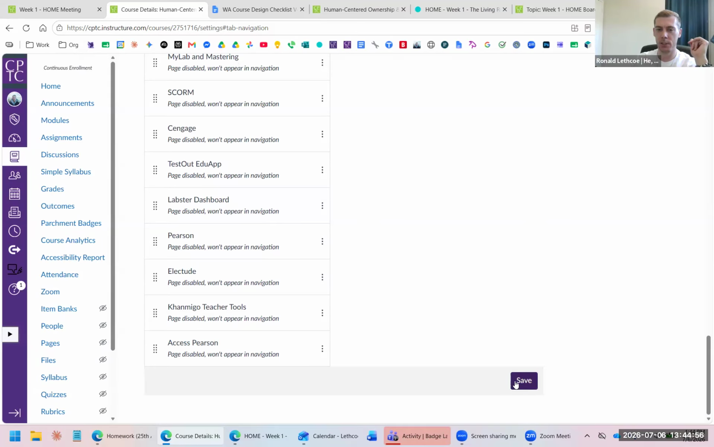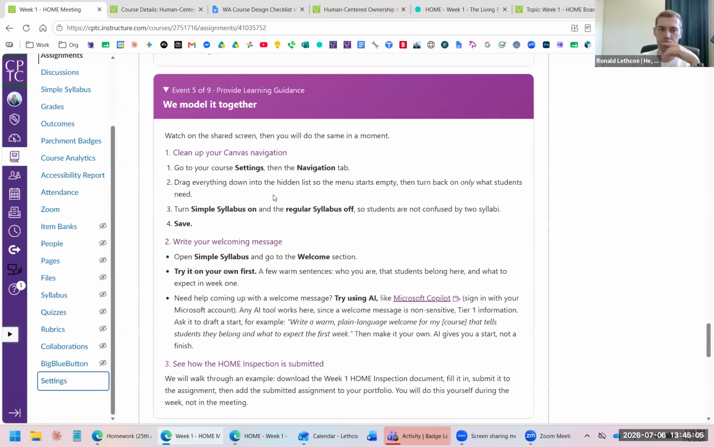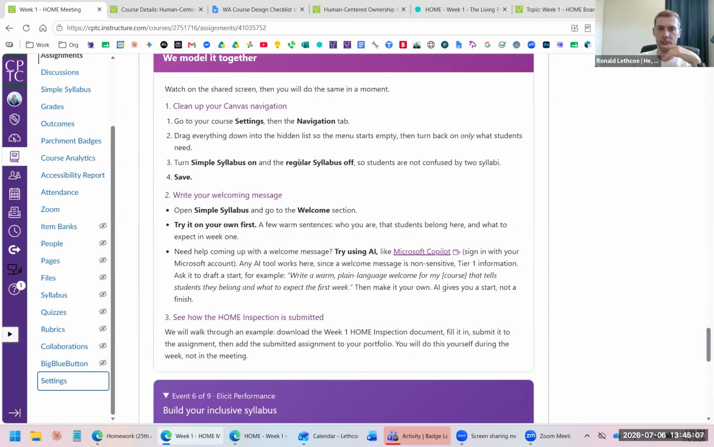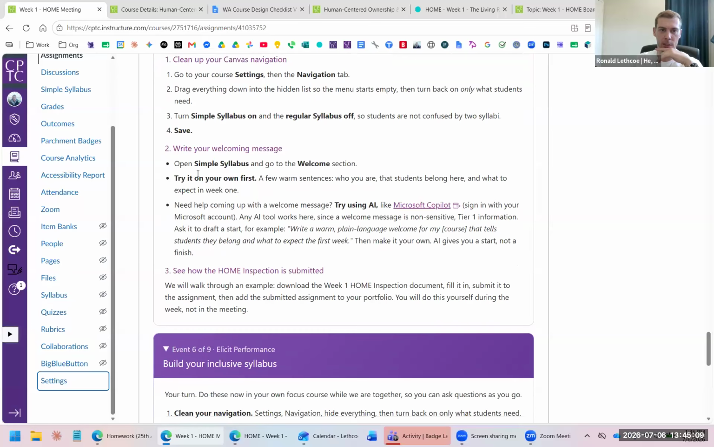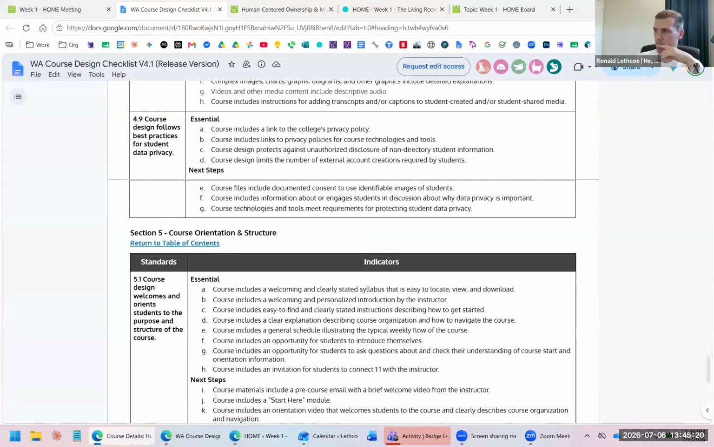And then make sure when you're done to click save, and then whatever changes you make to the navigation will show over there on the left. Okay, so turn the simple syllabus on and regular syllabus off and click save. Now we're going to go into the simple syllabus. I need to do one quick thing here before I do that.